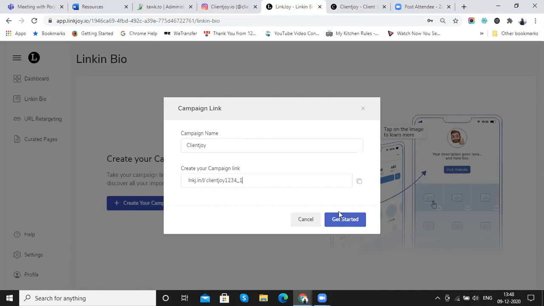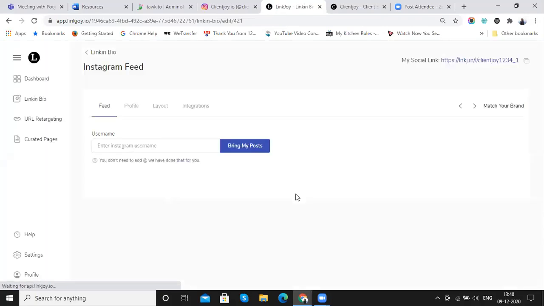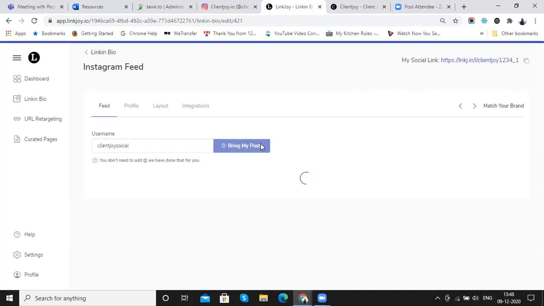So I have created this link, which is my campaign link, which I can be using in Linkjoy's Instagram profile. Once you get started, what I have to do is simply add a username that's public and available for everyone to use. I'll just add Linkjoy social. And then I just need to click on bring my posts. What it'll do is replicate everything that's there on my Instagram account to my Link in Bio feature. Just wait a minute.